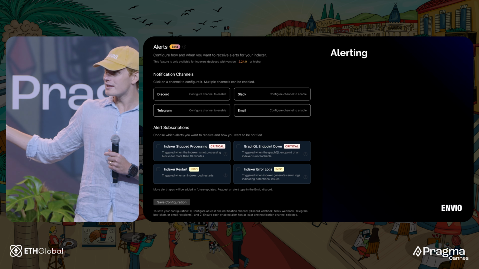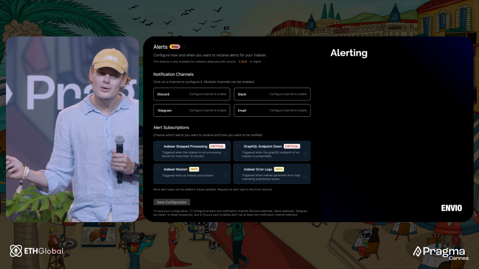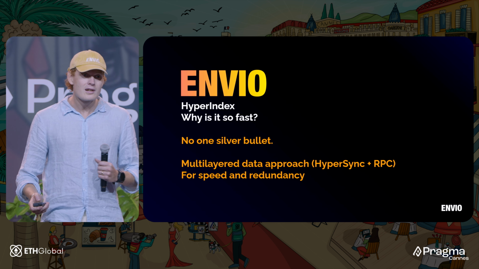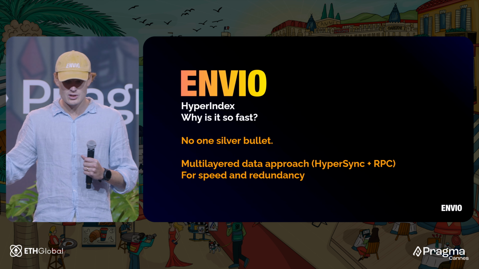I won't go over this because I don't think there'll be time, but there's also some nice alerting and other cool features that you can really go check out. Honestly, if you find any of us in these caps, chat to us afterwards about it too.